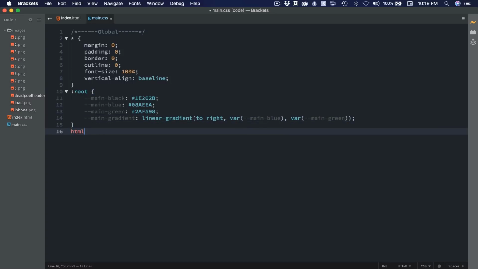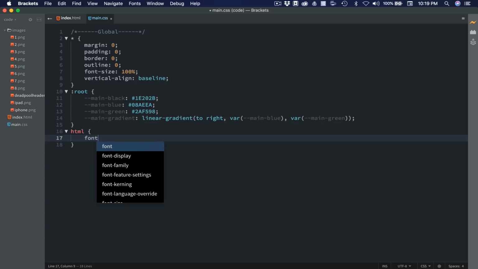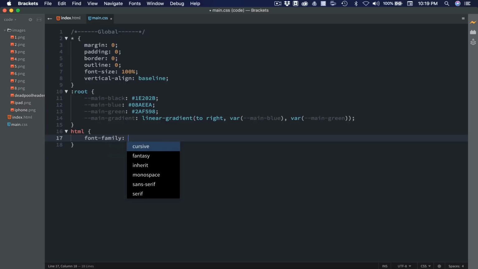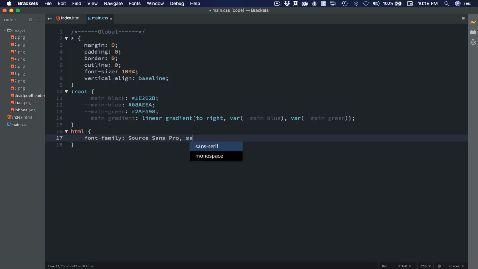Next, I'm going to set the HTML, and I'm going to do the font family. Again, I always like to mention that this is going to work for me since I'm on localhost, but you're going to have another method such as embedding it or using something like Typekit if you're going to do this on a server. So I'm going to say font-family, and this is Source Sans Pro, and then I'm going to fall back to sans-serif if that's not available.